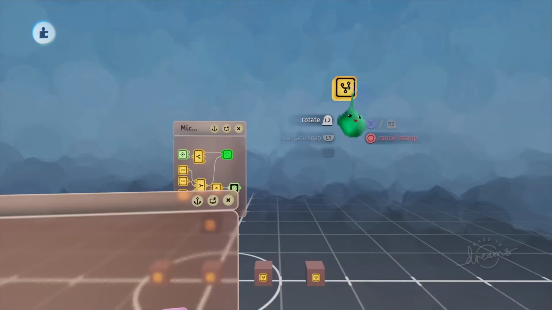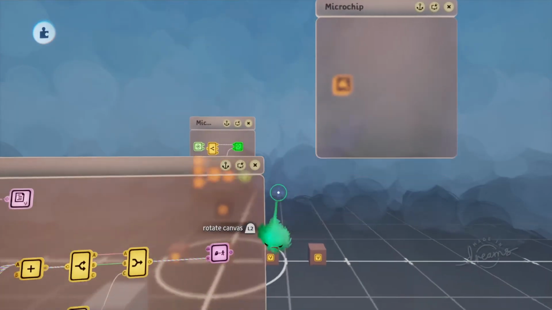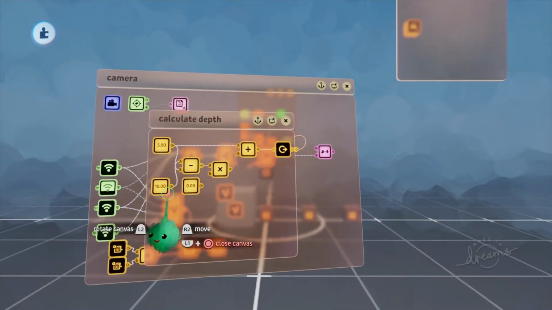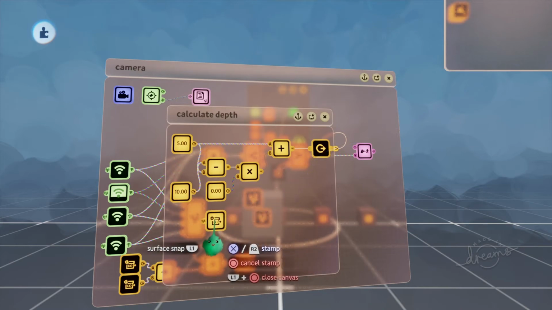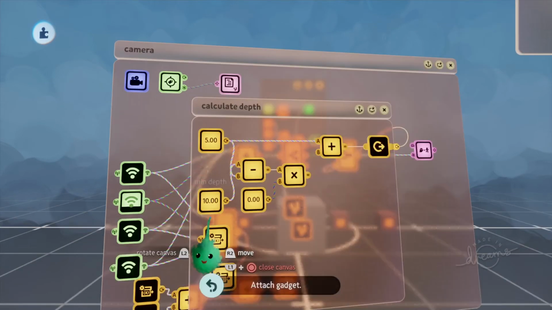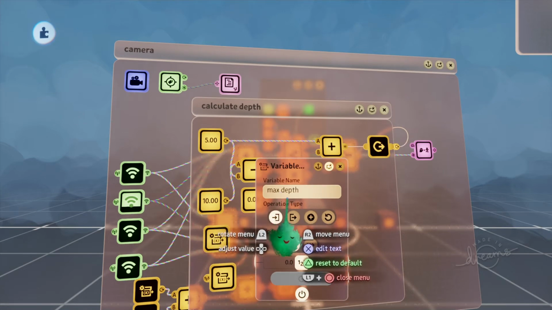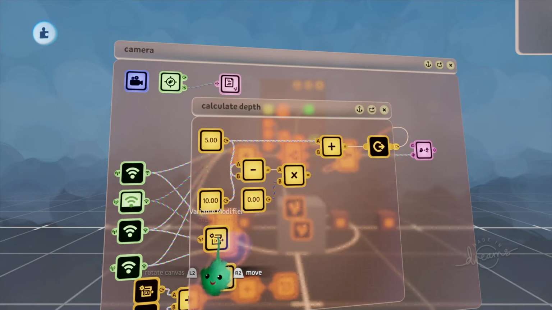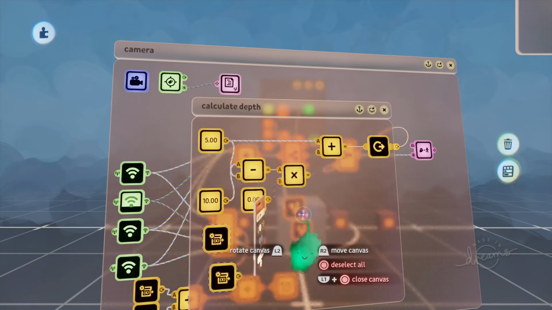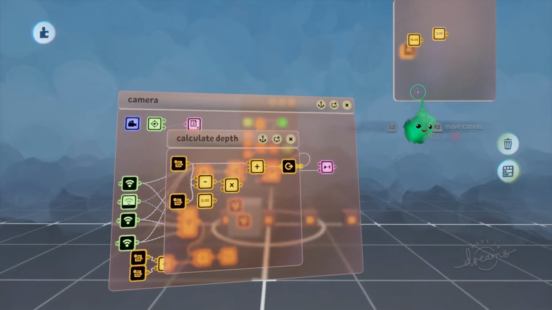And so now if we want to be able to change these values, we can. So what I'm going to do is I will actually use variable modifiers here instead. So now we can use these. So I'll get max depth, and this one will be min depth, and both of these will get. And now we can move these up into this other chip.